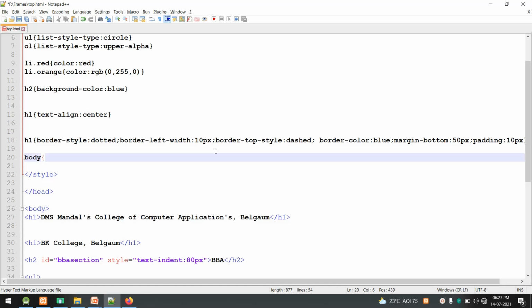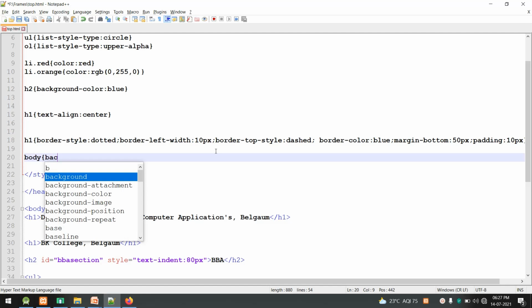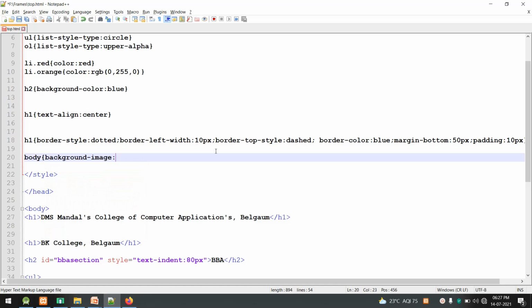So for body, the property is background-image, colon, then the value is the URL of an image, so url. Then inside this URL we have to give the location of our image. Right now in the folder, if you look at my top.html file, it is in the folder frames. In that frames folder I already have an image named india.png.